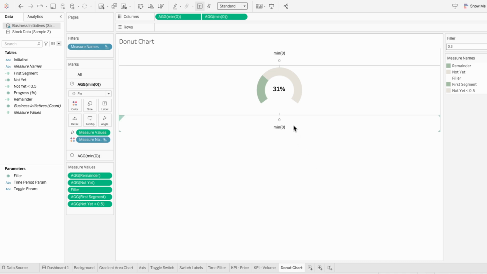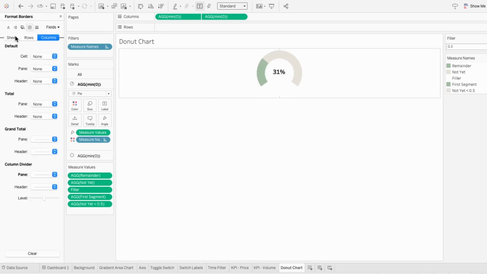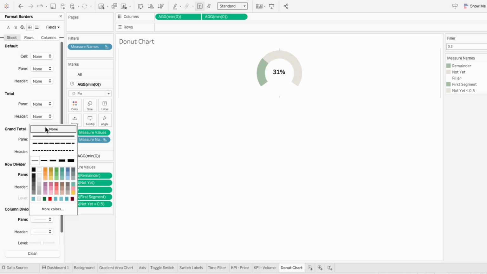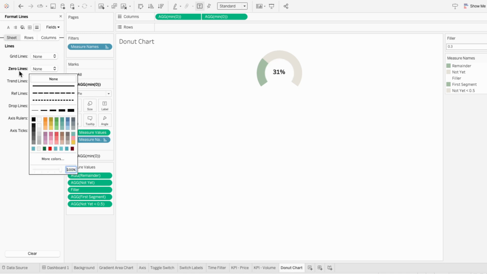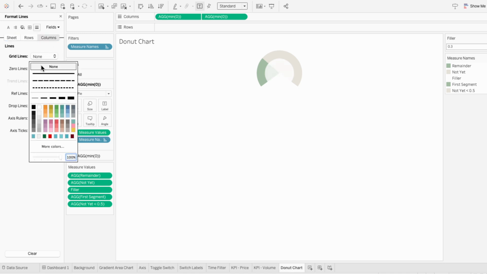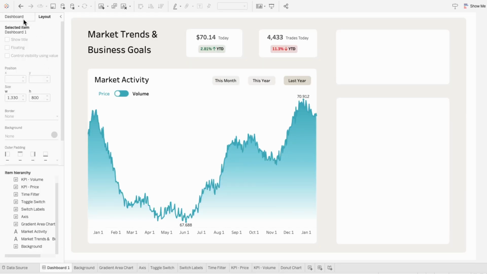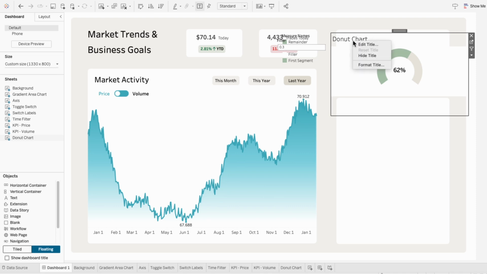For formatting, I'll remove the headers. Then I'll format the worksheet and go to the borders to remove the row and column dividers. And under lines, I'll remove the 0 lines for the sheet and the grid lines for the columns. Then on a dashboard, I'll add our donut chart worksheet. Then I'll hide the title of the worksheet and I'll set this to the entire view.